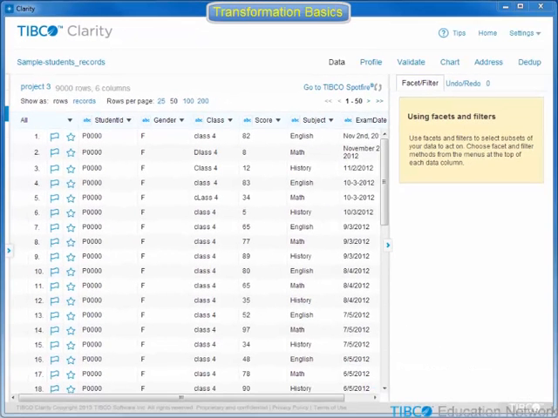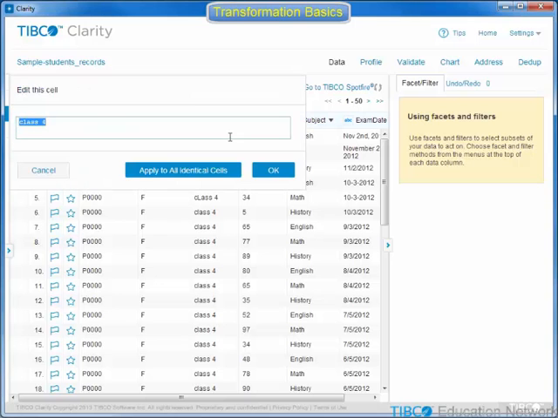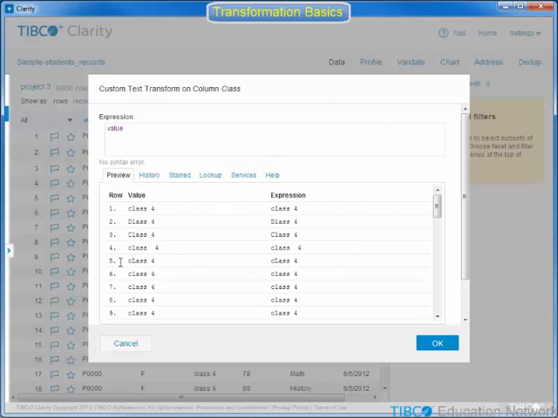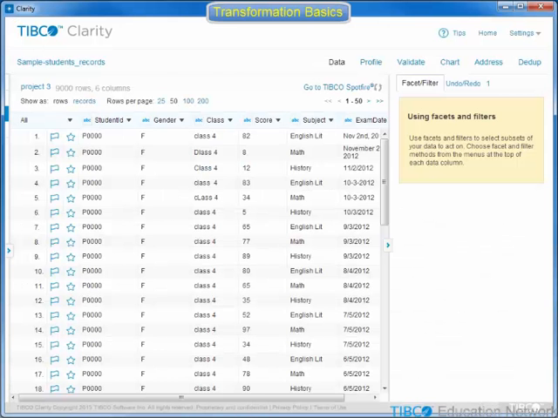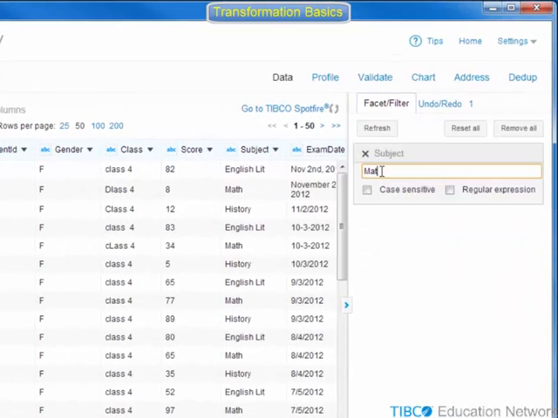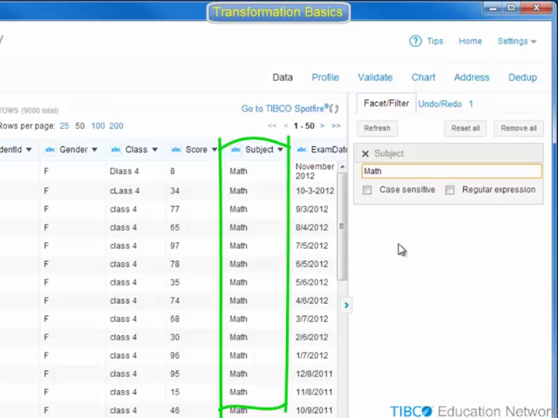Data transformation could simply mean the manual editing of a single cell value, or it could refer to changes applied to several or all of the rows in a project. Data transformation is often preceded by Clarity filtering or faceting that isolates sets of data based on selected criteria.